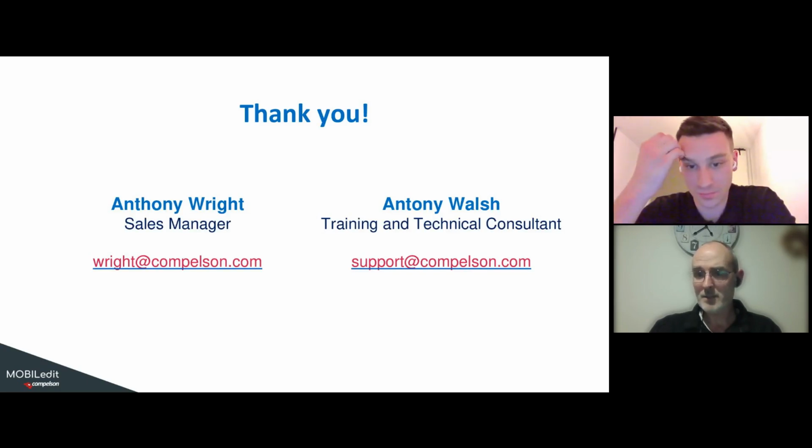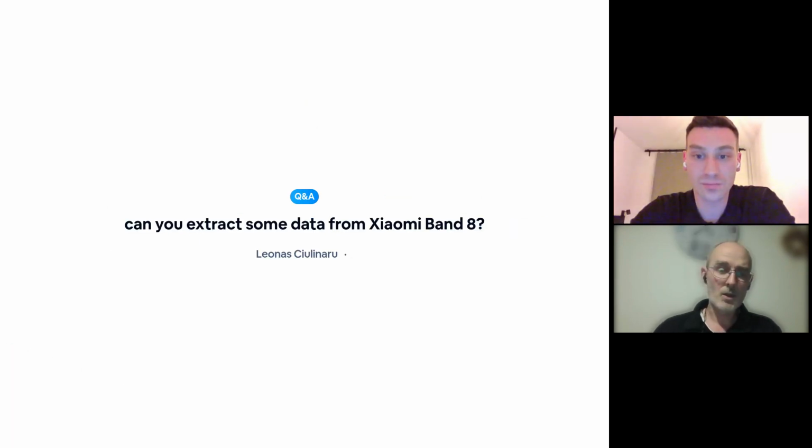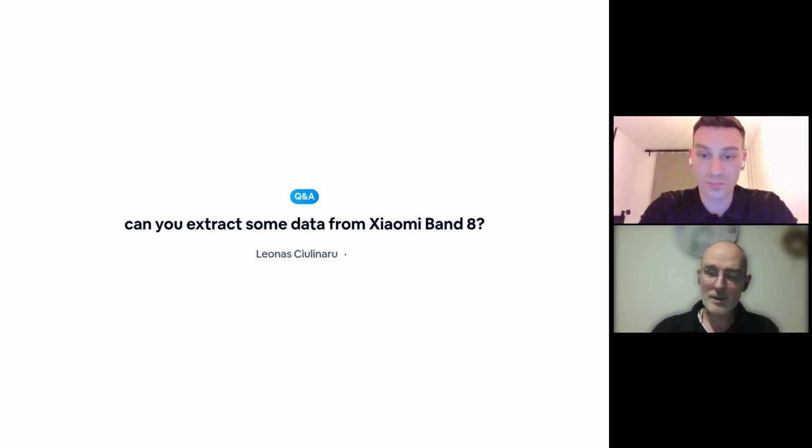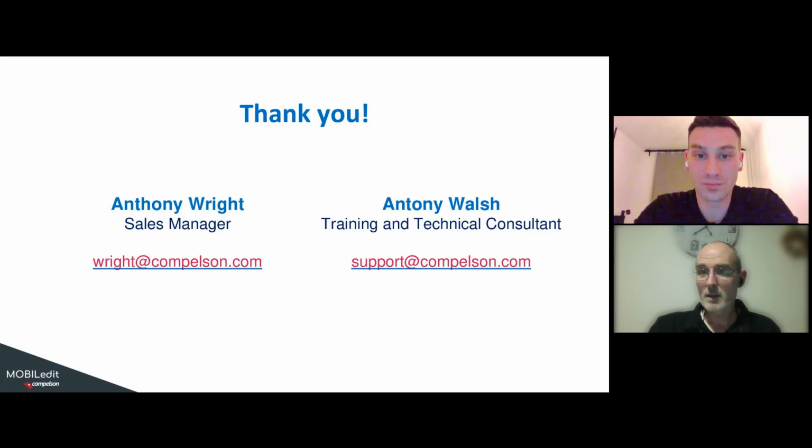Can we extract data from a Xiaomi Band 8? Not currently is the answer, Leonas. But if we could get hold of one of those watches, then we can implement support for it. And I've already answered in the text chat. We'll have a look, and I'll get our technical team to see if we can source one locally and then hand it over to the developers.